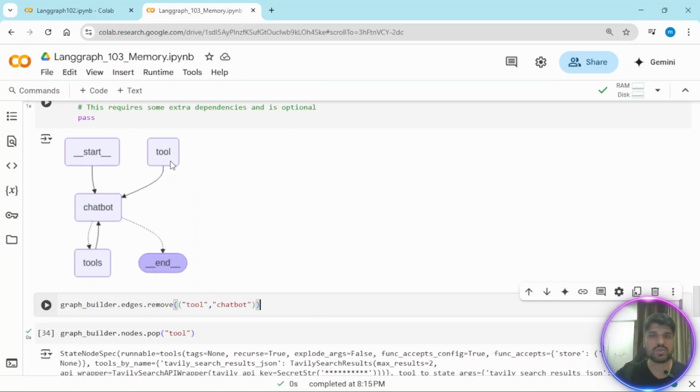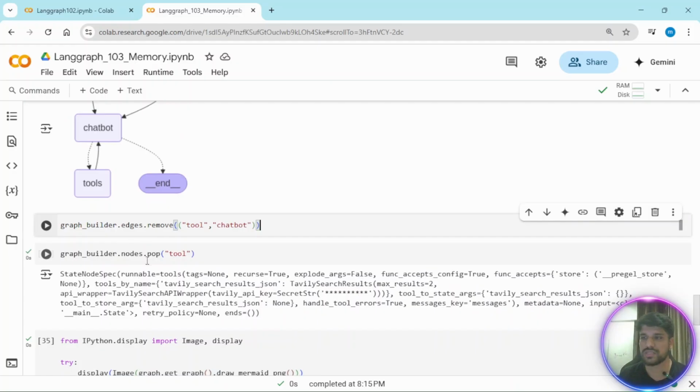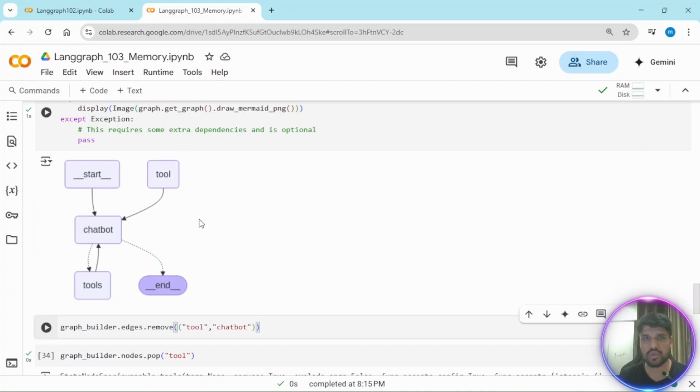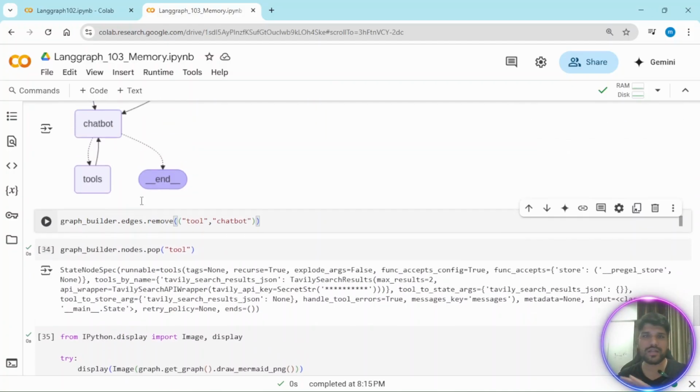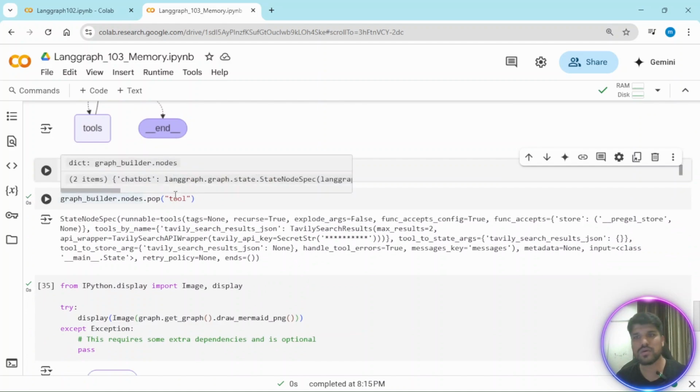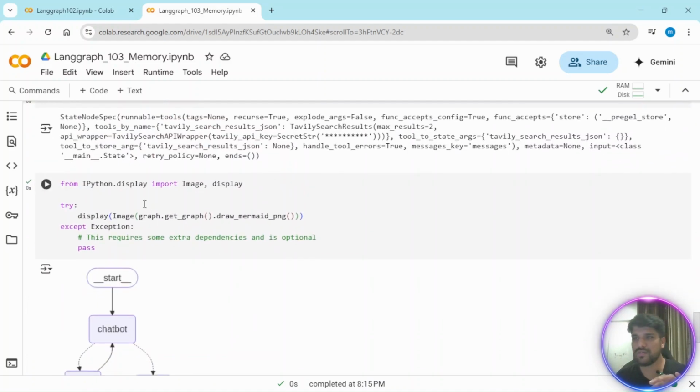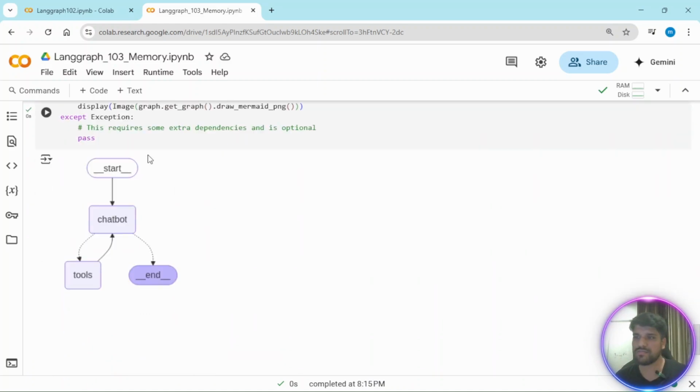Because it's just a node there without any edges. So there is a method called pop. So graph_builder.nodes.pop, and the name of the node. And once you execute it, that node will be deleted. And then when I ran it again, now this is the perfect graph that I am looking for.